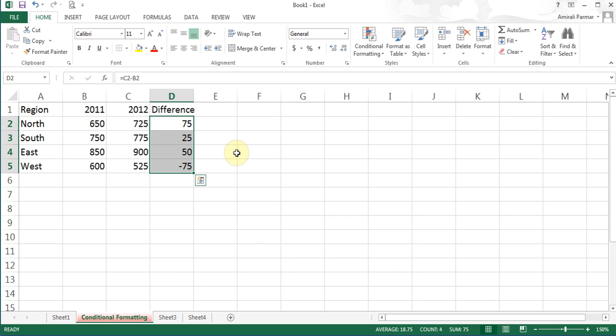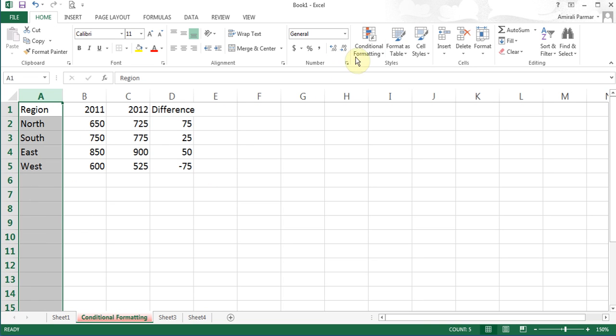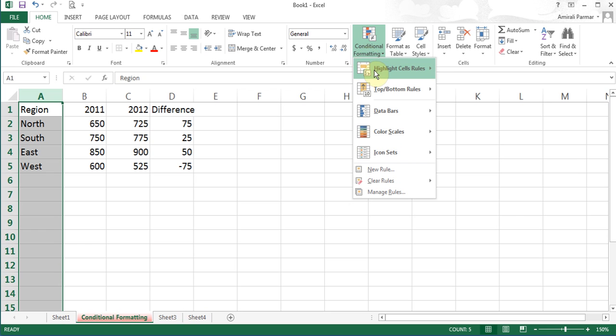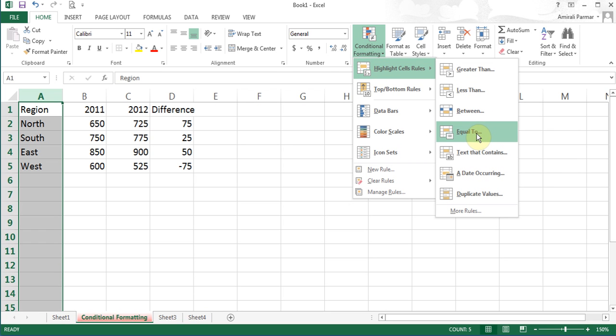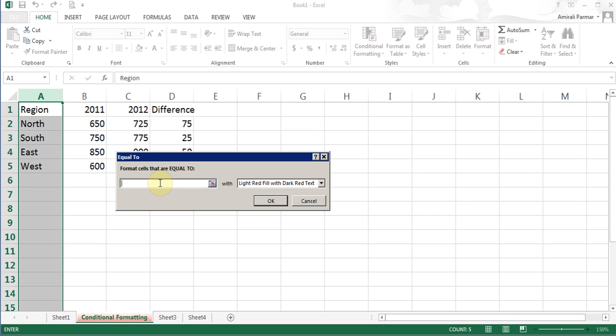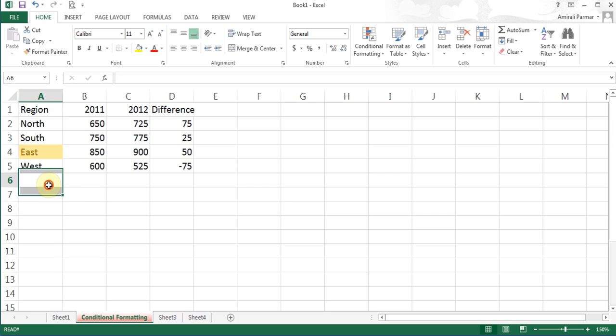Now there are other ways you can set conditions. To show that, I'll just click here on A. I'll go to conditional formatting, highlight cell rules, and I choose equal to. You see there are a lot of other options that you can look at, like between, so you can choose certain numbers between this and this. Equal to, so I'll say if the cell information is equal to east, say I want to do something, I'll say make it yellow, and I'll click OK. So you see, as soon as it sees the east, it makes that color because it meets the criteria.